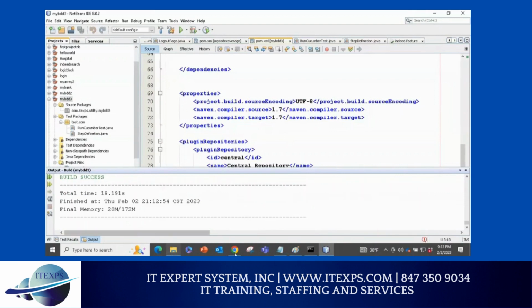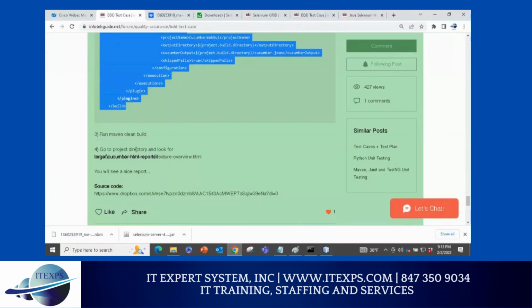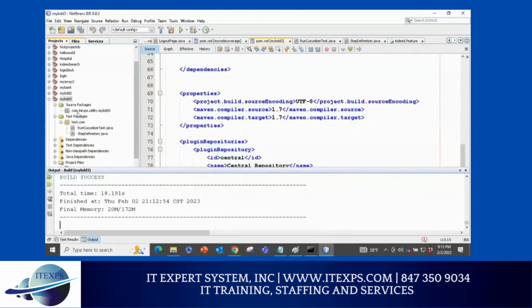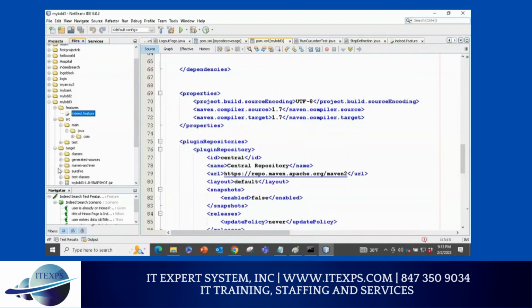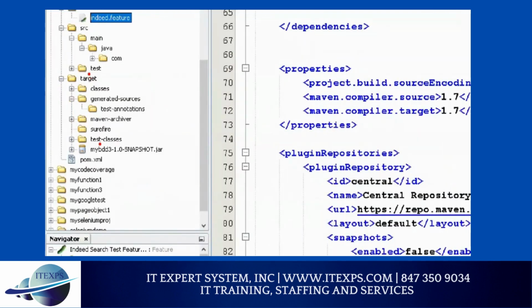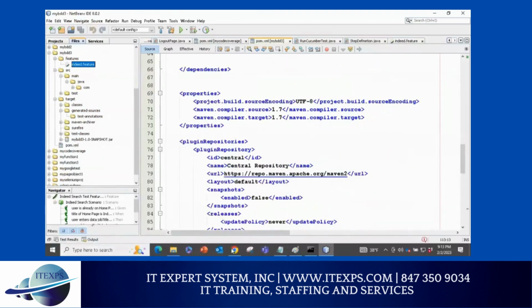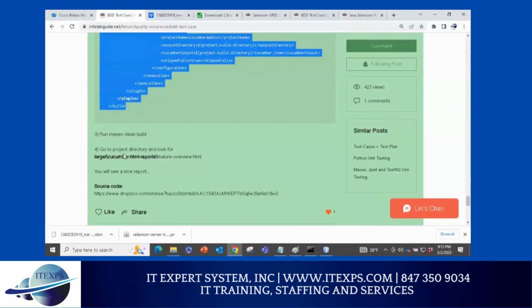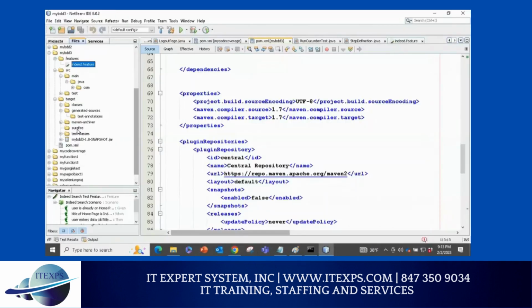Now I'm following my steps and say run the main thing, go to project directory and look for this file. So in project directory, which is a files folder, in files folder target, in target, it is saying target generated source. Okay, some file. It did not generate any folder, just like that. One second. It's a target directory. Look for that. You will see a nice report. So target Cucumber HTML reports. I don't see a report at all. Do you agree? At least I don't see anything.